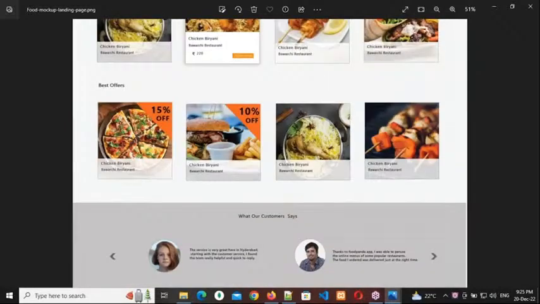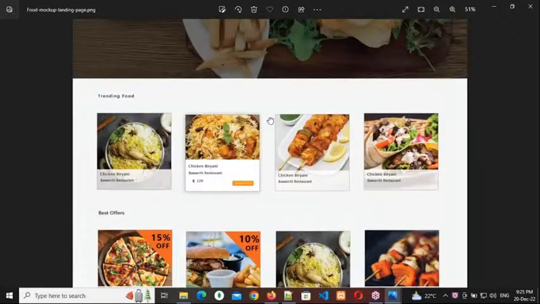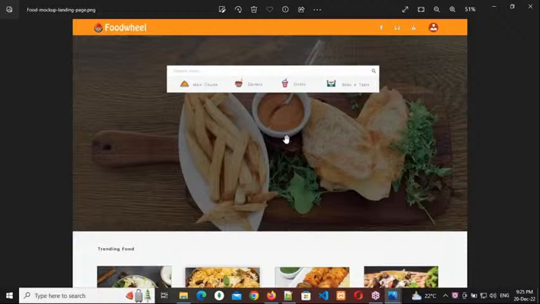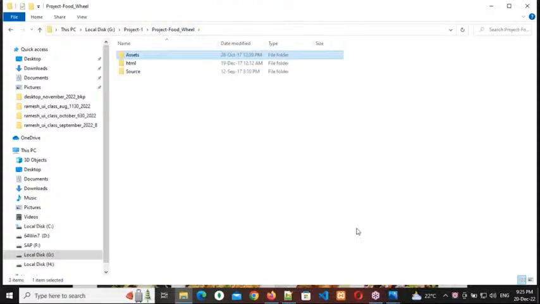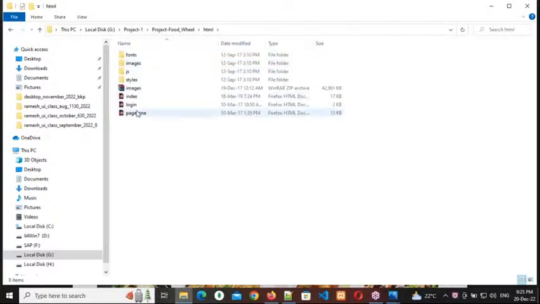Okay, right. So if the client is satisfied with this design, then he will ask us to convert this markup into a web page. To convert this markup into a web page, we need to use HTML and CSS technologies.